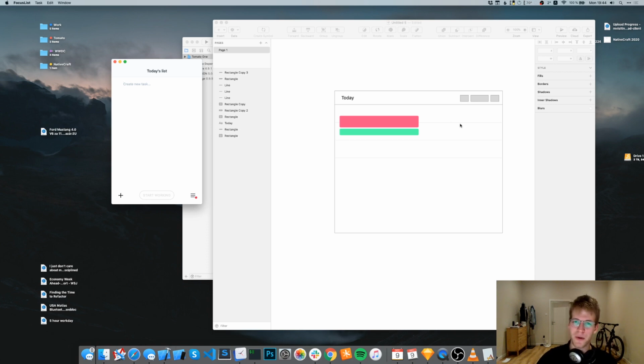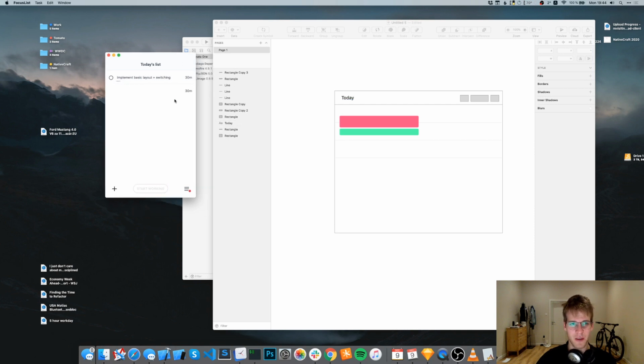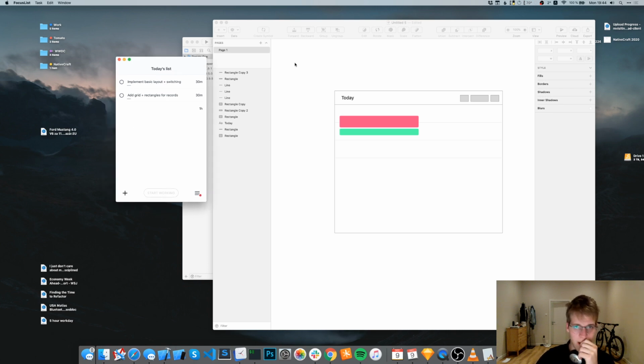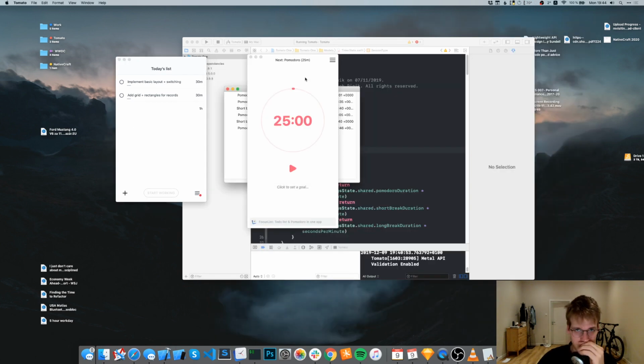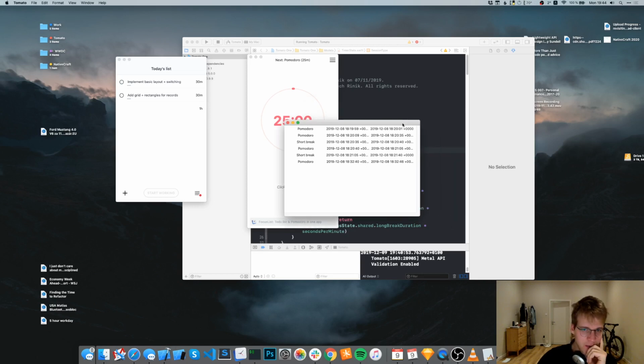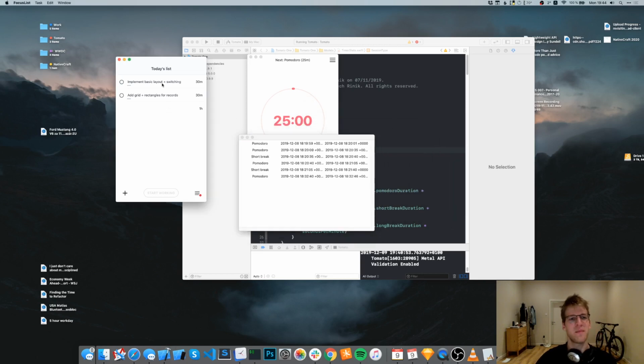So first thing I'm going to be doing is, I think, implement basic layout and switching days. So that's the first thing I'm doing, and when I'm done with that, I'll want to implement add grid and rectangles for records. Okay, let's hide this. Okay, well, yeah, sounds about right. So let's get to work.